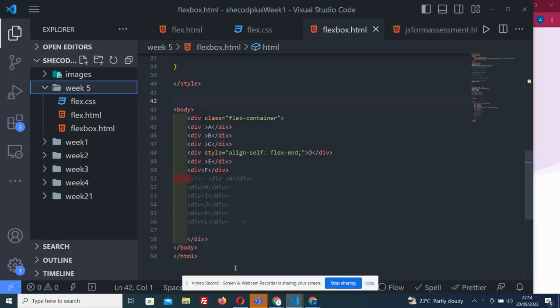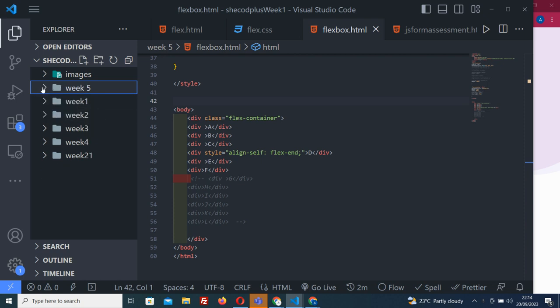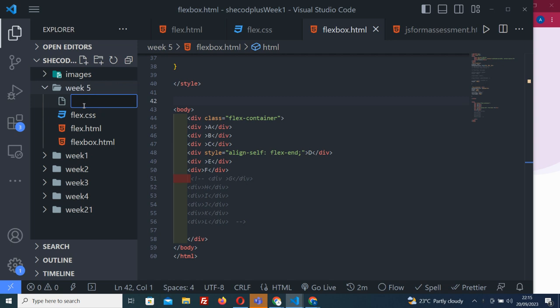Hi, in this video, I'll be talking about CSS grid. Specifically, in part one of the video, I'll be talking about the CSS grid container. So the first thing we will do is to create our file.